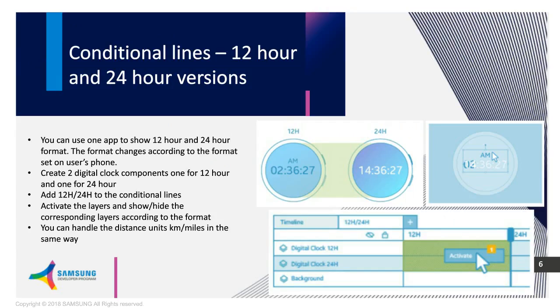So let's get started with the technical content. First we are going to see conditional lines and how to do the 12-hour and 24-hour versions of the watch in the same application. We have received many requests, and we have seen that many developers have published 2 different versions, one supporting 12-hour format and the other supporting 24-hour format. To overcome this issue, we heard your feedback, and we have added this feature in the Gear Watch Designer tool. Now you'll be able to create both a 12-hour watch face and a 24-hour watch face in the same application.